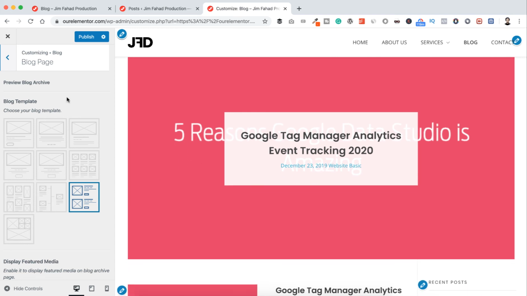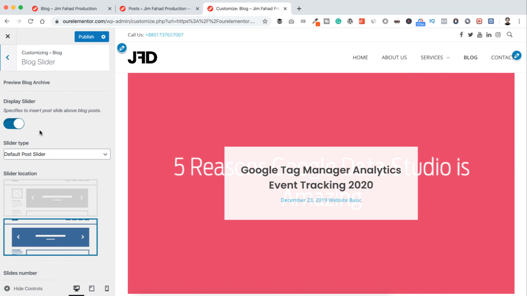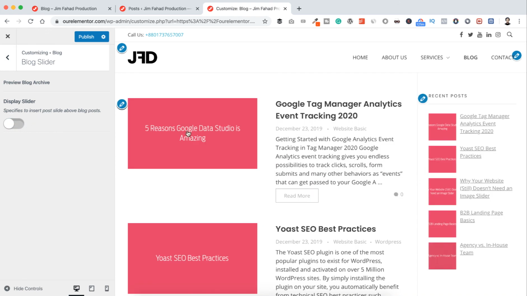To do that, let's go back. Now click on Blog Slider. By default, Display Slider is enabled. I want to make it disabled. So it's gone. Right now it looks more clean.